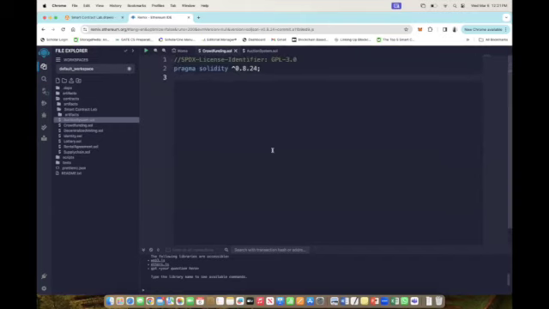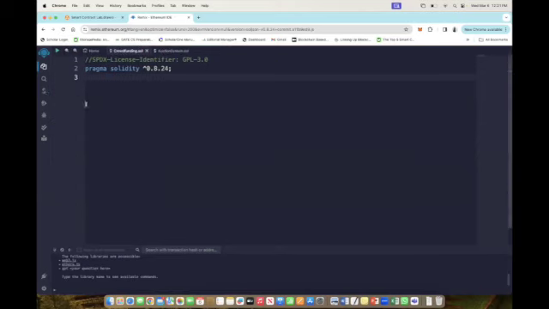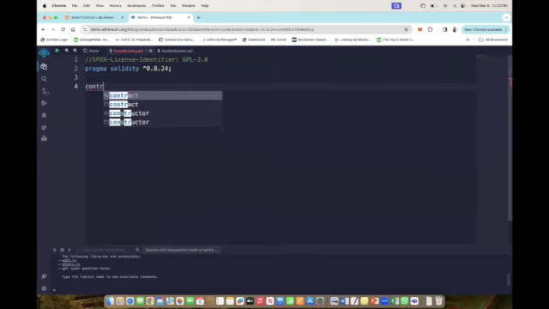Now, next, just create a contract. So here, the keyword is contract, right? And the name of the contract is crowdfunding. So write it down as crowdfunding, and this is the scope of this contract, right?